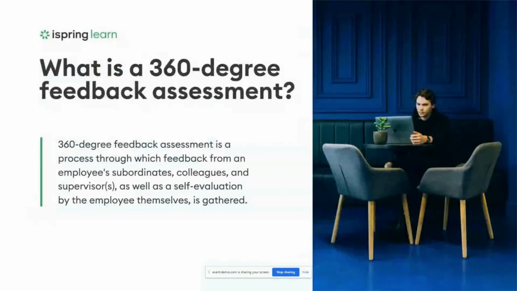So first, let's talk about what a 360-degree feedback assessment is. It is a process through which feedback from an employee's subordinates, colleagues, and supervisors, as well as self-evaluation by the employee themselves, is gathered. All evaluations are anonymous, so your employees won't know who evaluated them.